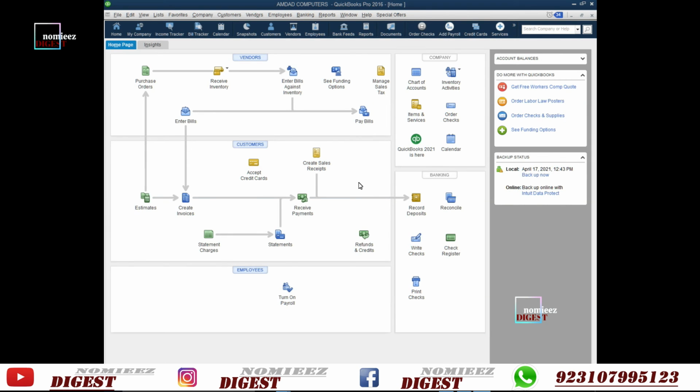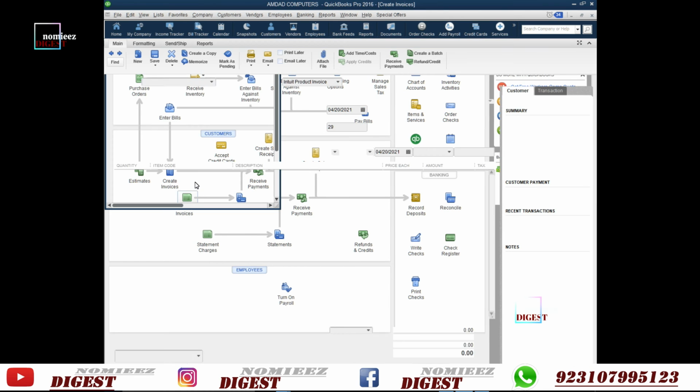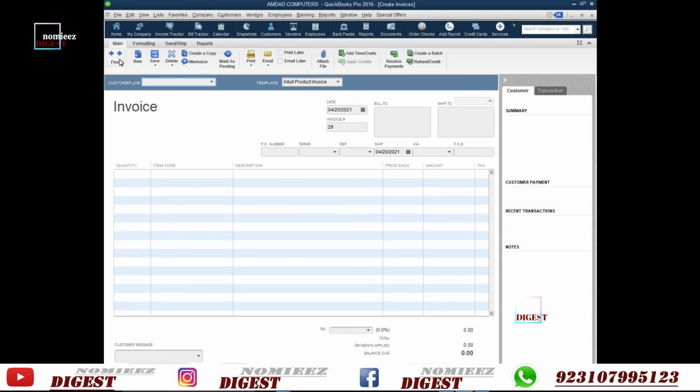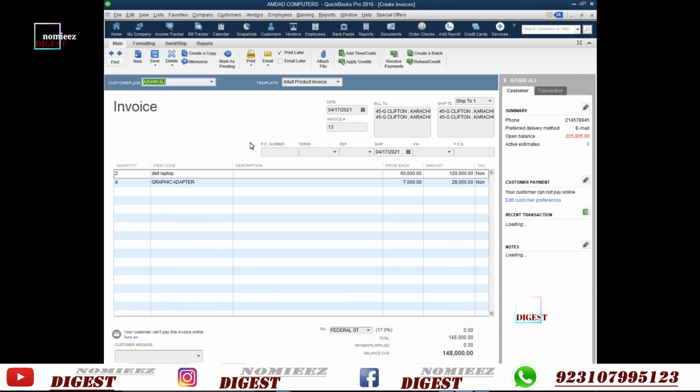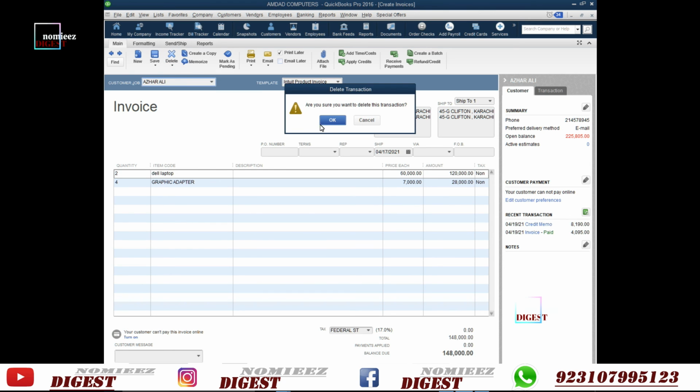And now we will learn how to delete an invoice. Go to create invoices. Here we can select any of the previous invoices. For example, we are selecting our invoice number 13. So we are going to delete our invoice number 13. Go to delete, select delete. Are you sure you want to delete this transaction? Yes.